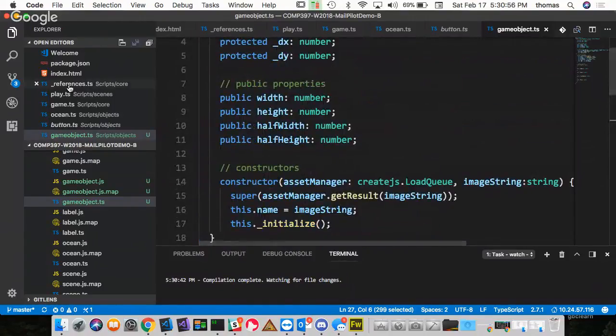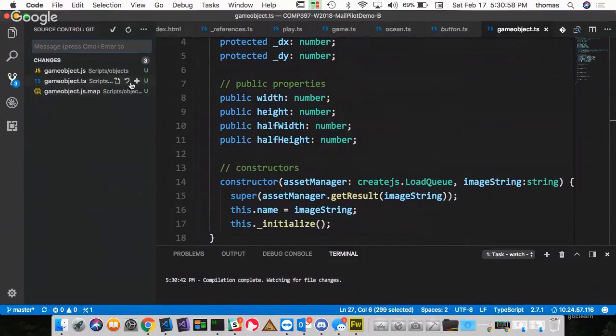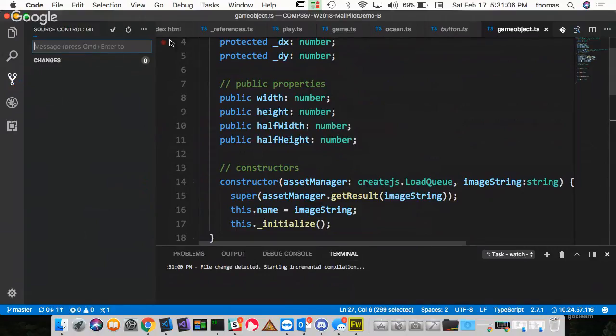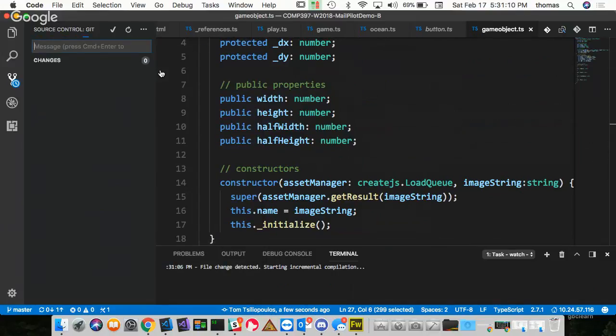All right, now that I have my game object, I'm going to add it to GitHub. I'm going to go here, add it. I want to say added game object. And now that I have game object, instead of inheriting from create.js.bitmap, I'm going to inherit from objects.gameObject, my super duper game object. That's going to help me have all the other stuff, right?